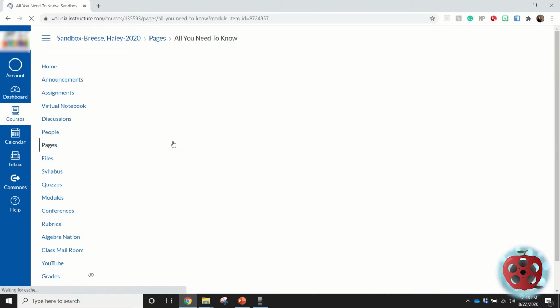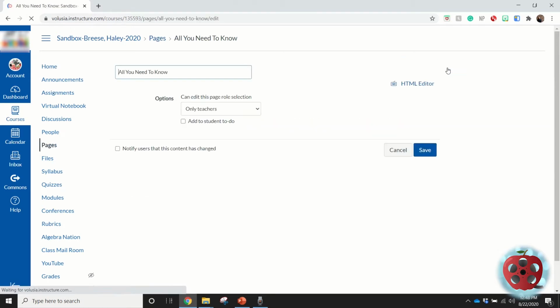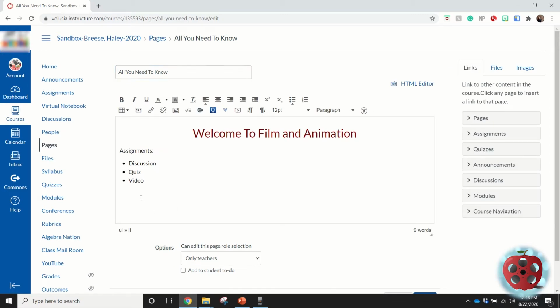We'll go to All You Need to Know, and then we're going to go up here to Edit. The first thing I'm going to do is insert a table, and the reason I'm doing this is because if I wanted to add, let's say, 3 buttons, I want them to be equally spaced on my screen here, and the table allows me to do that a lot easier than just inserting and trying to manage and move them around. So let's go ahead and do that.